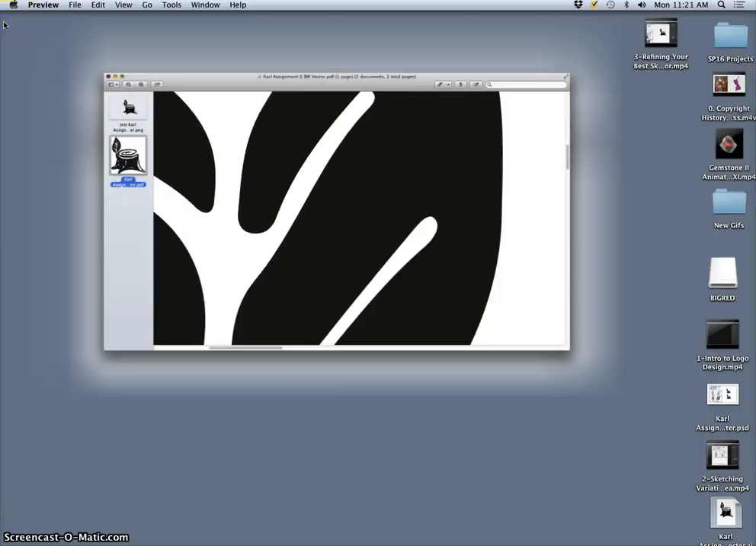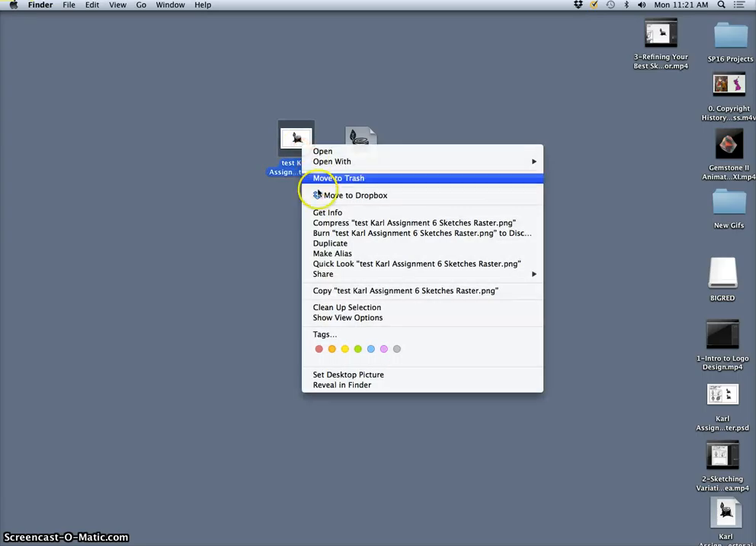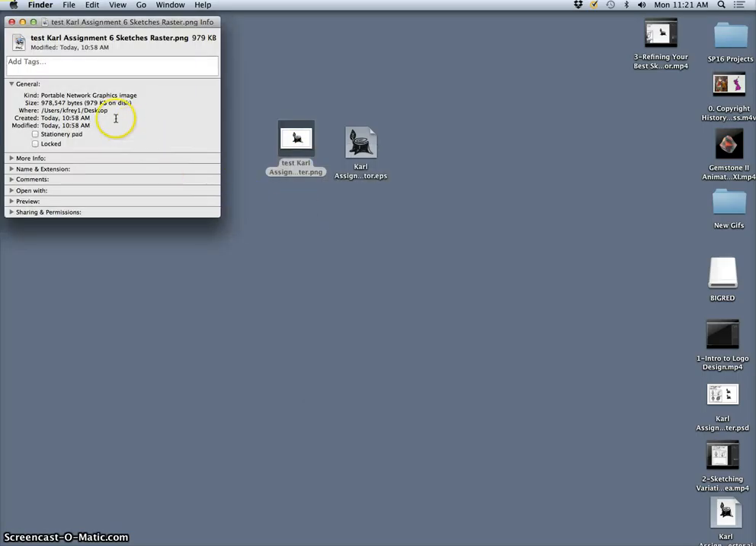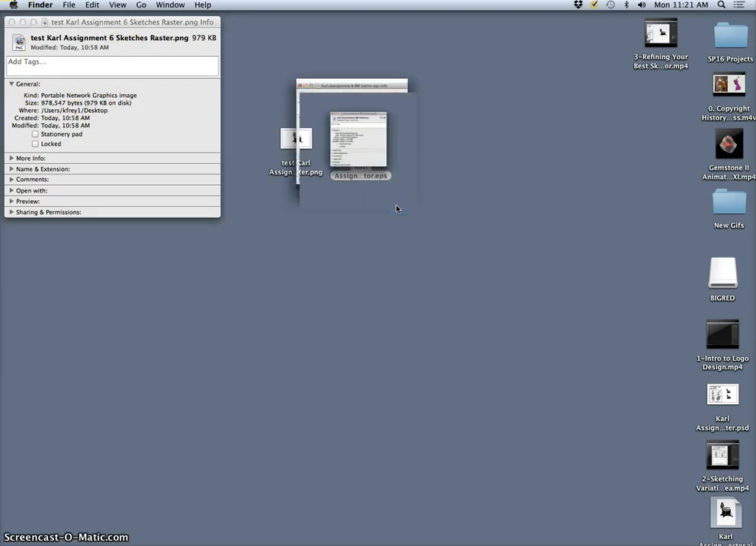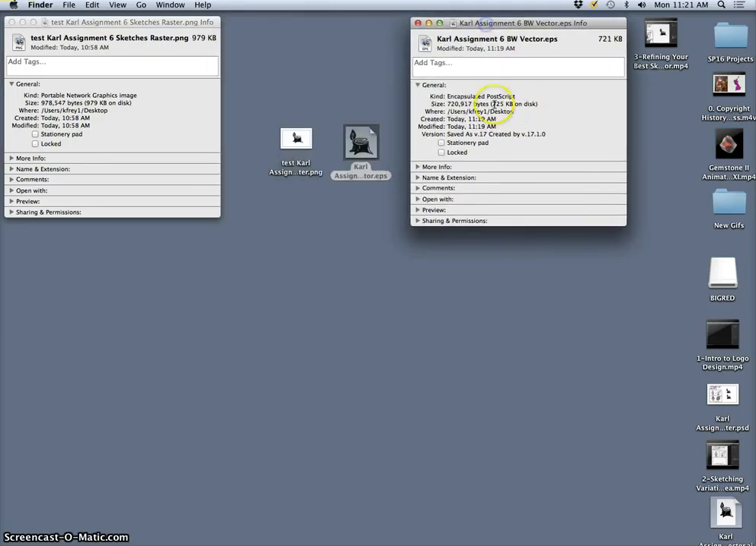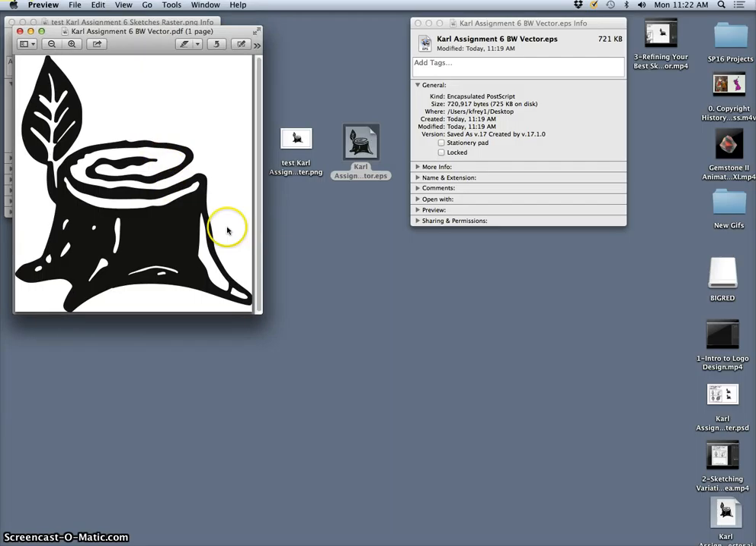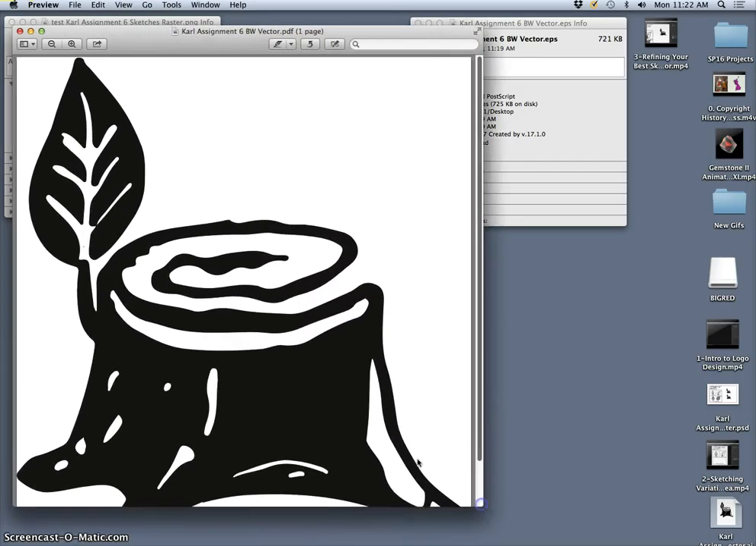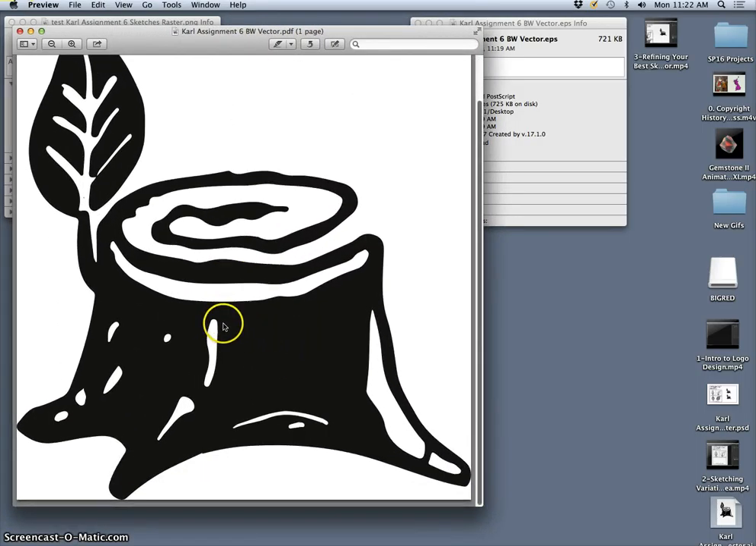The other thing we can look at is size. If I look at the PNG, the raster image, it is almost 1 megabyte in size. It's 979 kilobytes. I right click and say Get Info. If I do that with the vector, it's less. It's fewer kilobytes, and yet can be a much higher resolution. So which one would print better? The EPS would clearly print better, especially on something like a laser printer or as a silk screen on a t-shirt or on a sign.